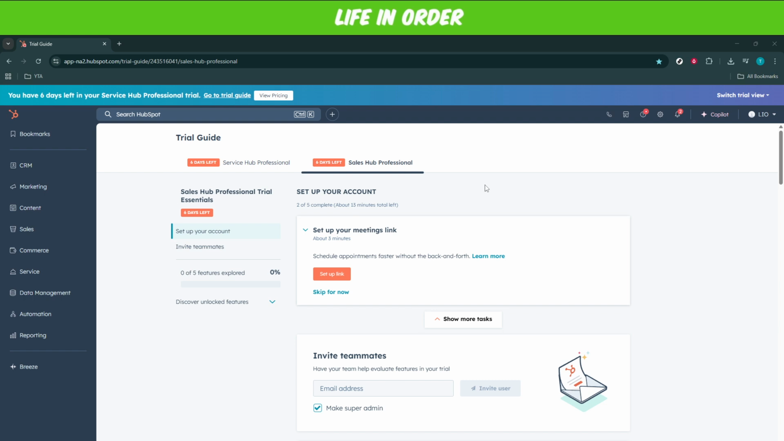First, you'll want to begin at the trial guide by visiting the appropriate link within the HubSpot platform. This is your starting point for managing all things related to content and design within HubSpot.